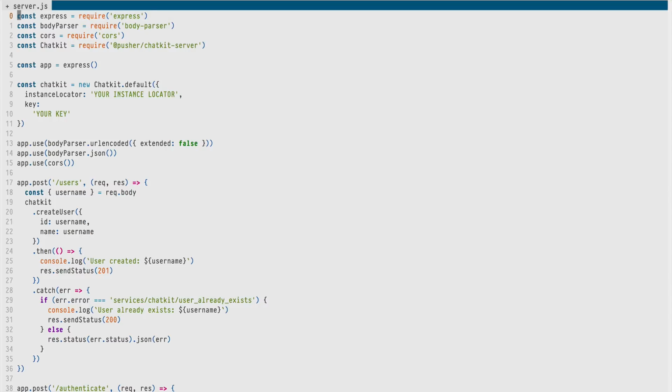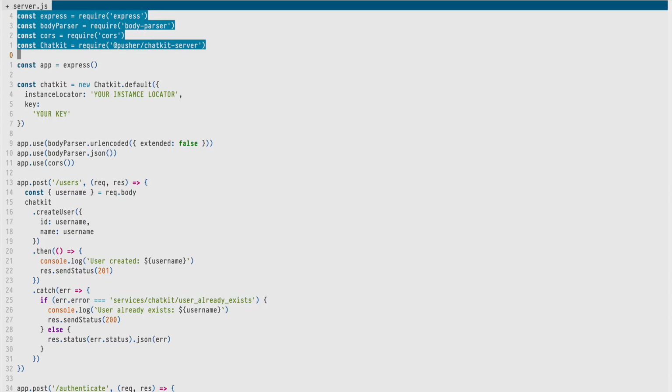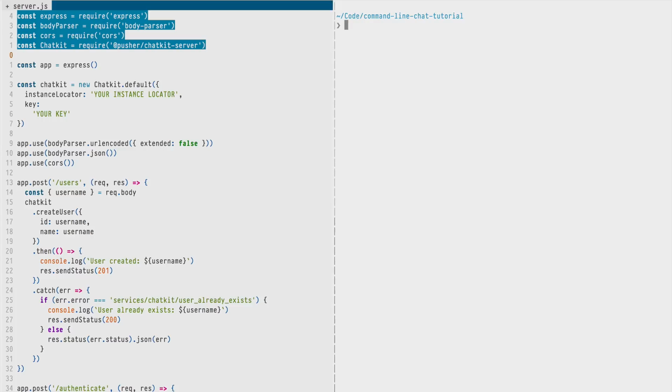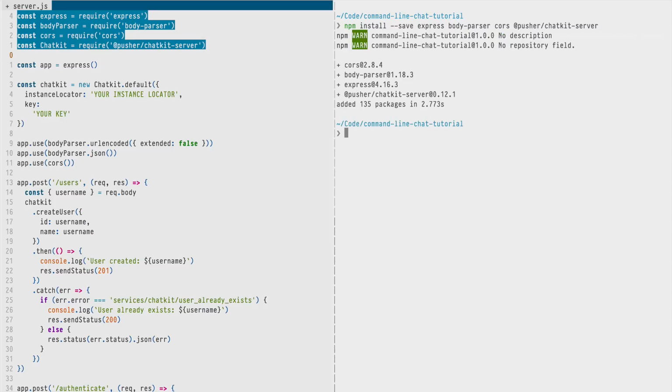At the top here, you can see we import some third-party npm modules, which we'll need to install. So let's quickly install Express. The Express body parser middleware, which allows our server to parse request bodies to get their data. The CORS Express middleware, which can enable cross-origin resource sharing. And of course, we'll need the Pusher Chatkit server Node client SDK as well.